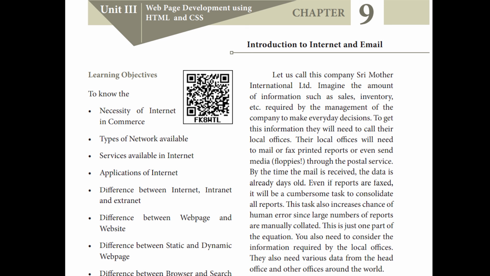And the next chapter will be HTML. HTML is used to create web pages. This HTML is a new separate chapter, so we'll see the introduction of HTML in the next session.